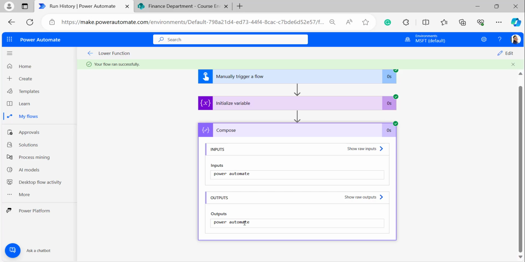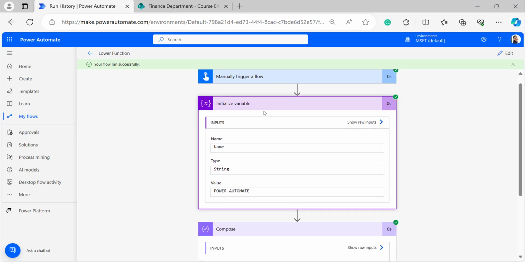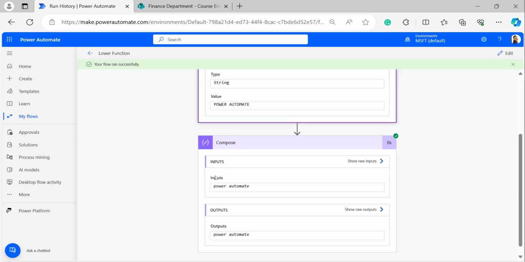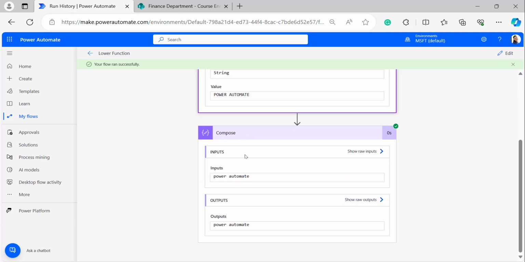Now here the lower function has converted the uppercase version of Power Automate to the lowercase version of Power Automate. In the initialize variable, I have given the text as Power Automate in capital letters, and in the output of the compose action, it is showing Power Automate in small letters. Here all the letters of the capital Power Automate are converted into small Power Automate.